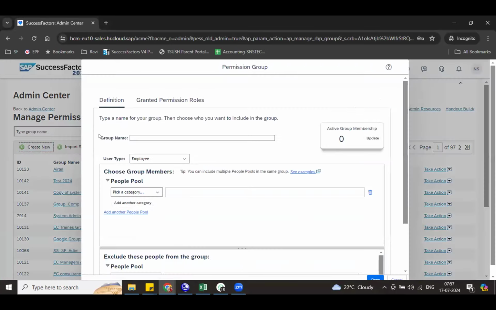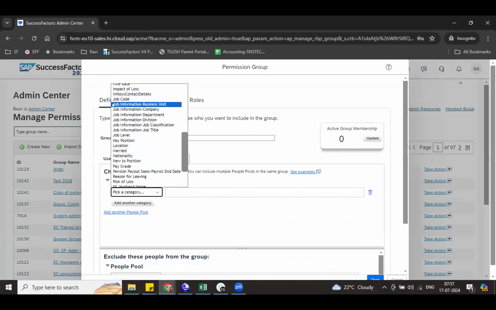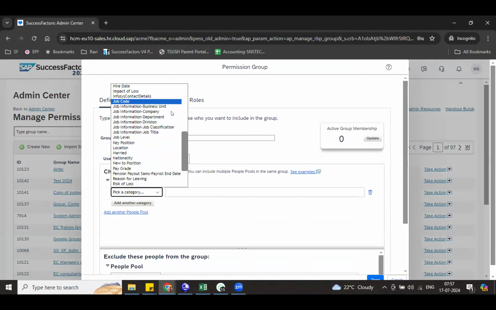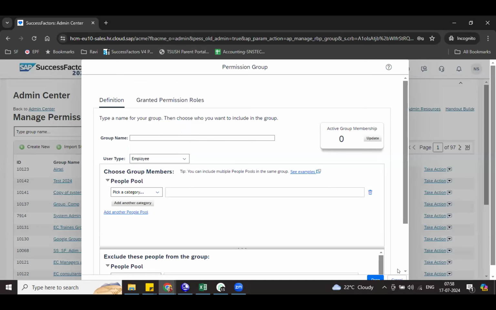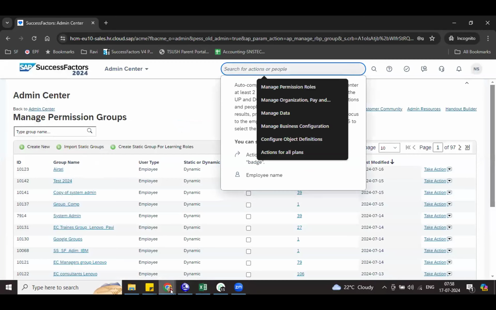If I go to manage permission groups, you can see here job information, job code we have added, business unit, company, department, division, job code, and job title. So these are the fields that we have added from DG filters. Right? Yes or no? Yes, Venu. Okay.